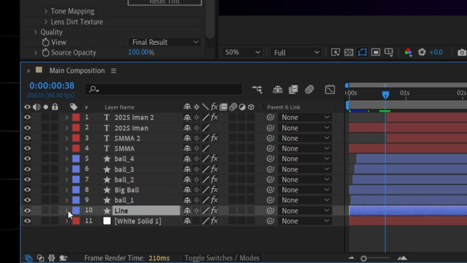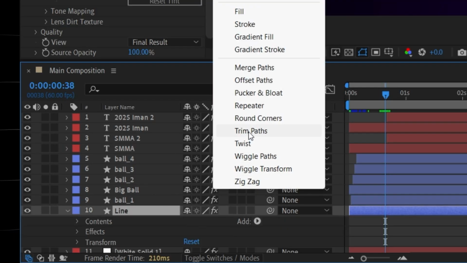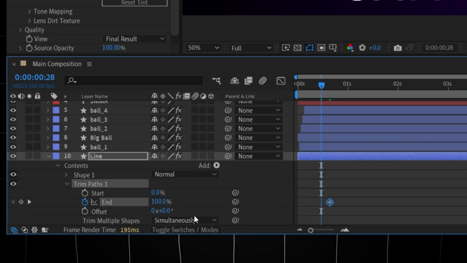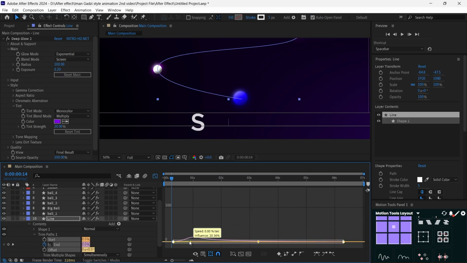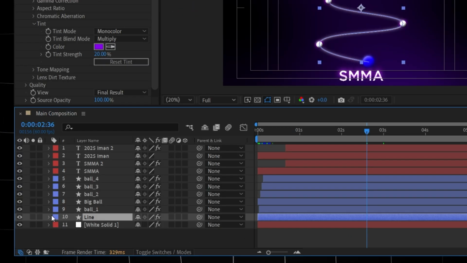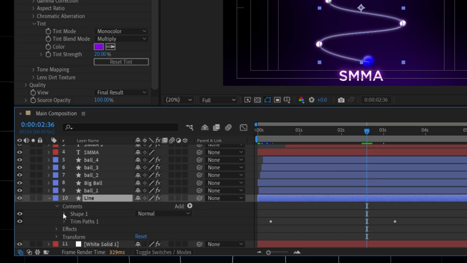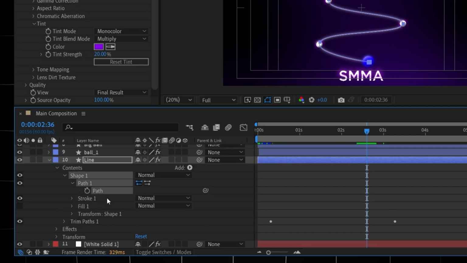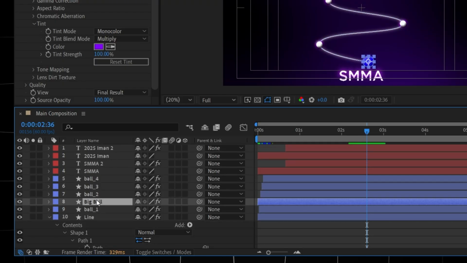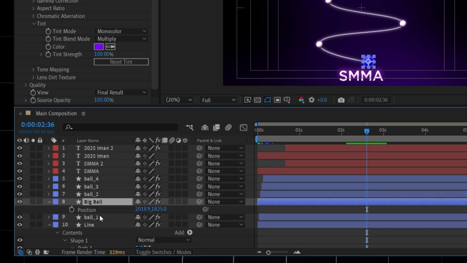Now to animate the line, we'll use Trim Paths. Add keyframes to the end property to animate the line reveal. Then, select the line layer again, go to Contents, Shape 1, Path 1. Copy the path by pressing Ctrl+C. Now select the main blue ball layer, press P to bring up position, select position and press Ctrl+V to paste the path animation onto it.